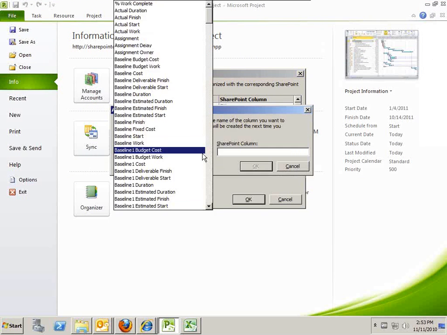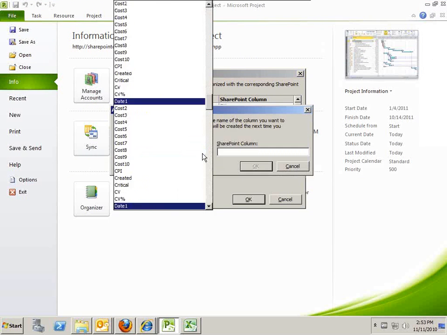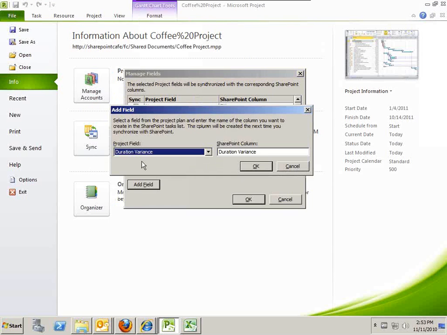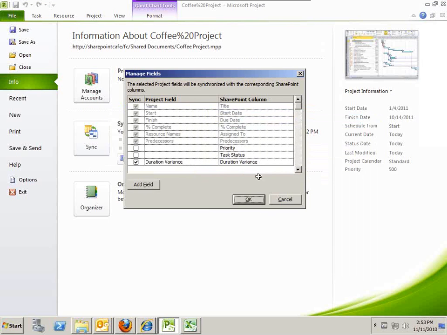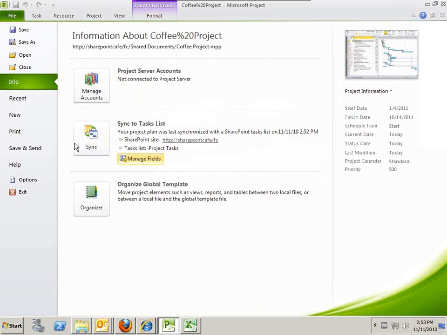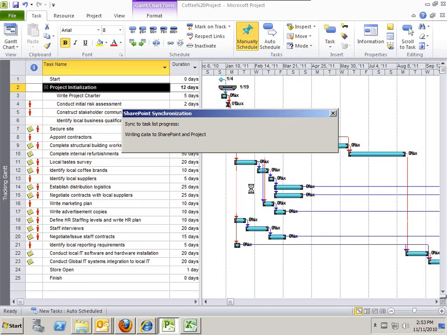So for example, I want to add the field called duration variance. What duration variance is, it's going to measure the difference between what you planned for and what actually happened. So when I hit OK and sync, that field will be available.